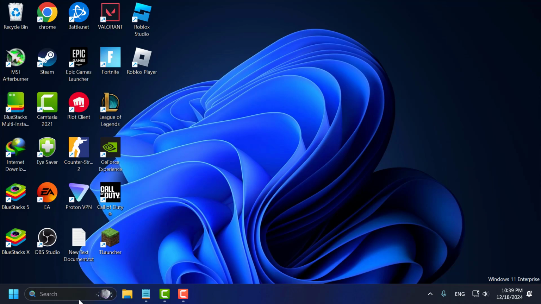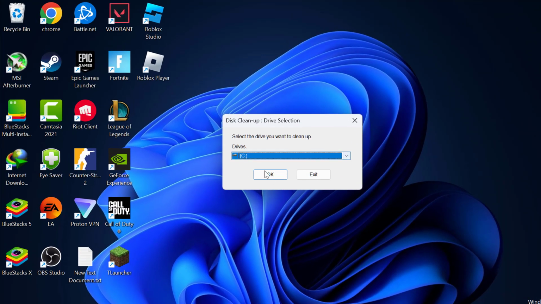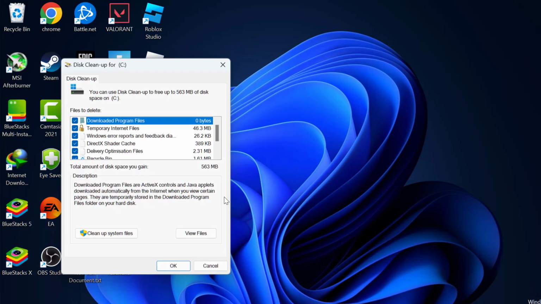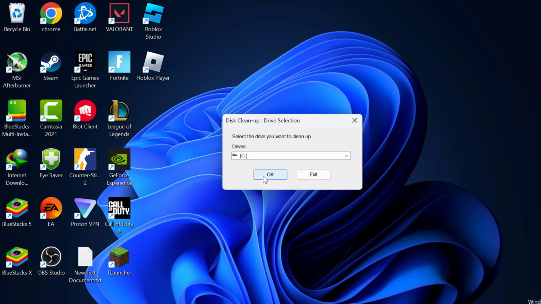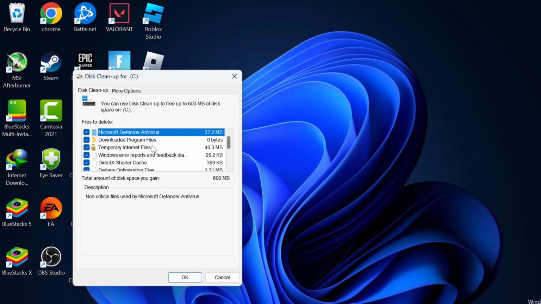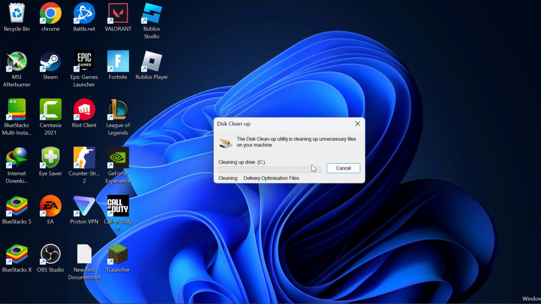Fifth step, you just need to go to search menu and type disk cleanup. Click on open it. Select the C drive and select OK. And select cleanup system files. Select C drive and select OK. Now you just need to make sure all boxes are checked and select OK and select delete files option.